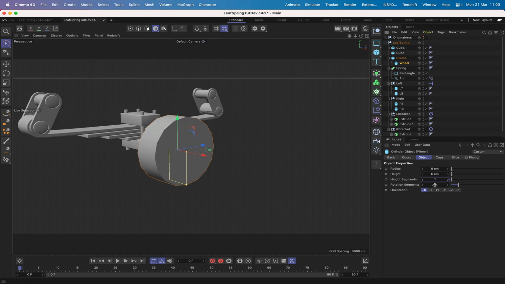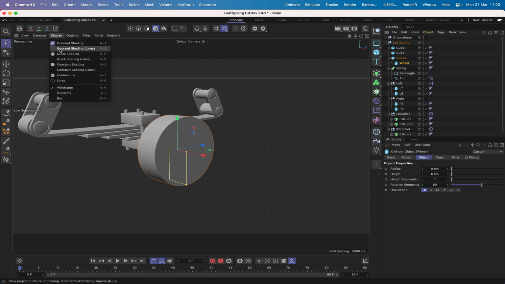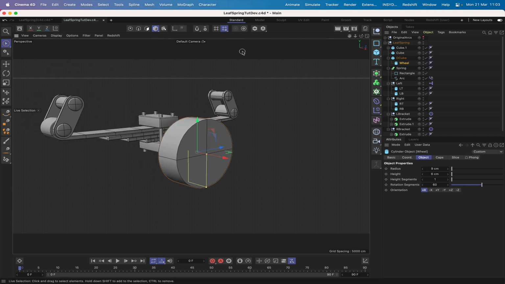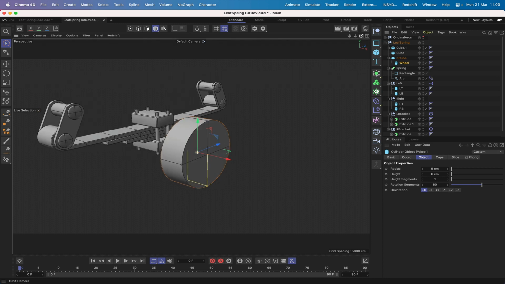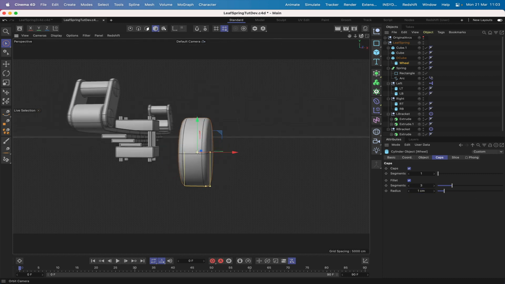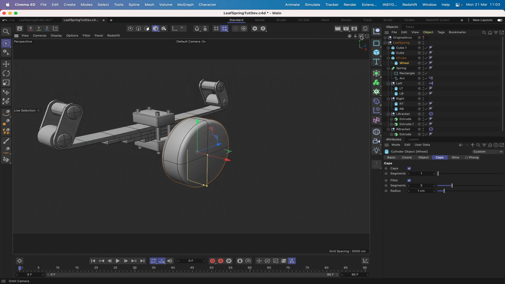1 height segment and 60 rotation segments once again. And then what we'll do is just go to Gouraud lines as well, just to make this more visible, and also isoparms. That's nice. And then we can, in our caps, fillet this. I don't want it that big, but probably 1 will be fine for that. And that's good. It's looking like a wheel. We can then separate it from the dynamic cube.